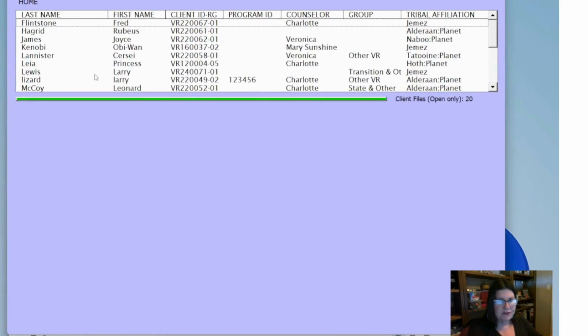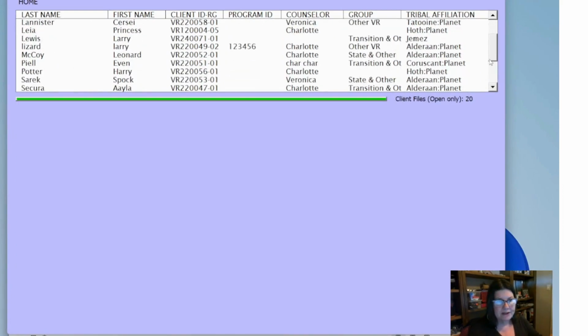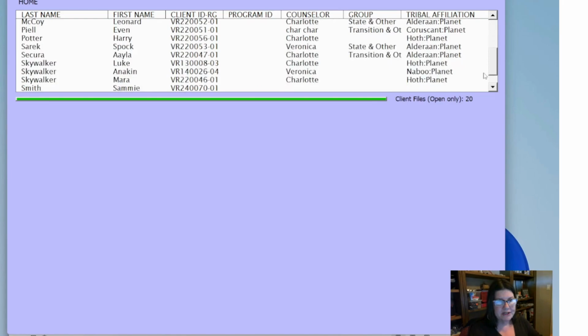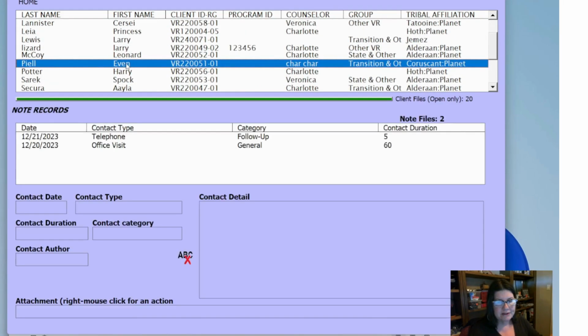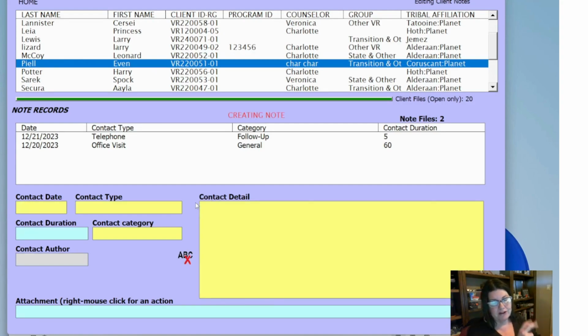Let's pick our person. Where is she? Right there. We're going to right click edit file, so it puts it in edit mode, and then again right click new, so it's kind of like twice.